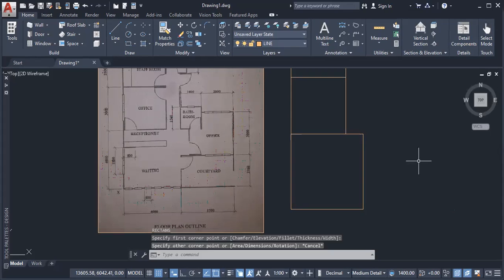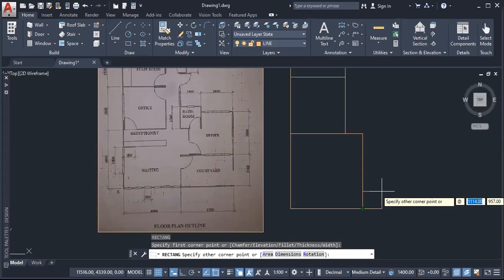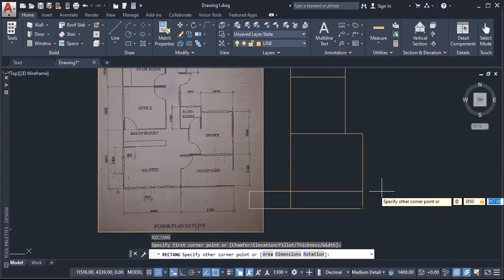Let me start that over again. REC, enter. Specify here as a start point. Enter our @ sign first. Then 3,800, use comma or tab key. Then we enter a height of 2,160 plus our wall thickness of 150. That gives us 2,310. And we have that here.